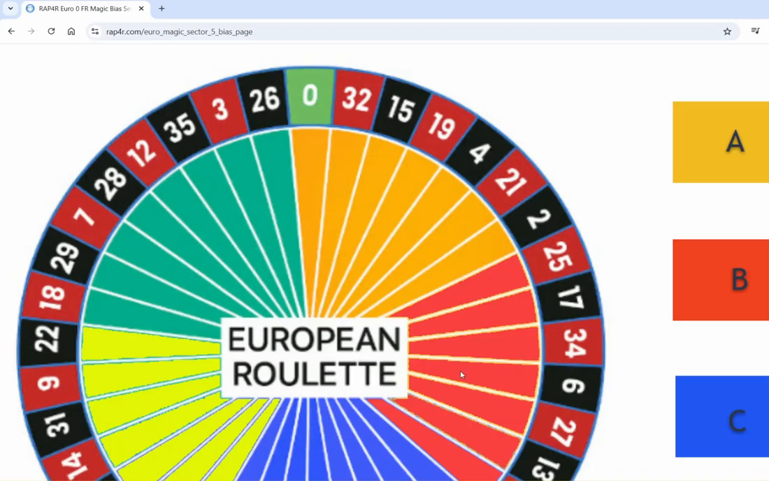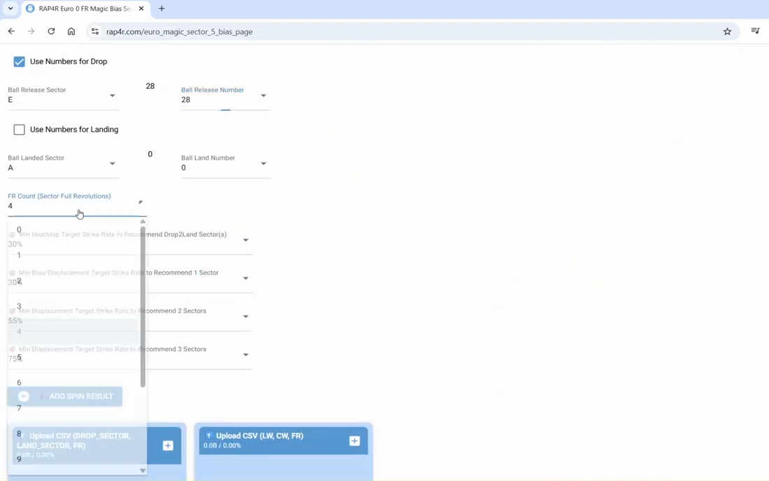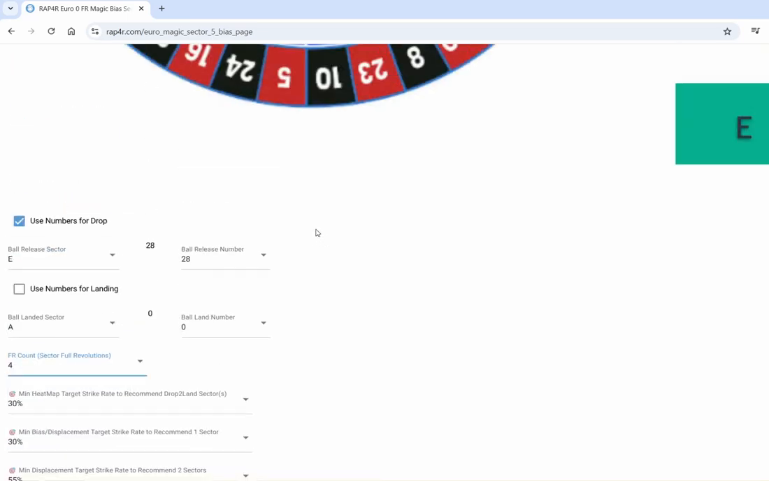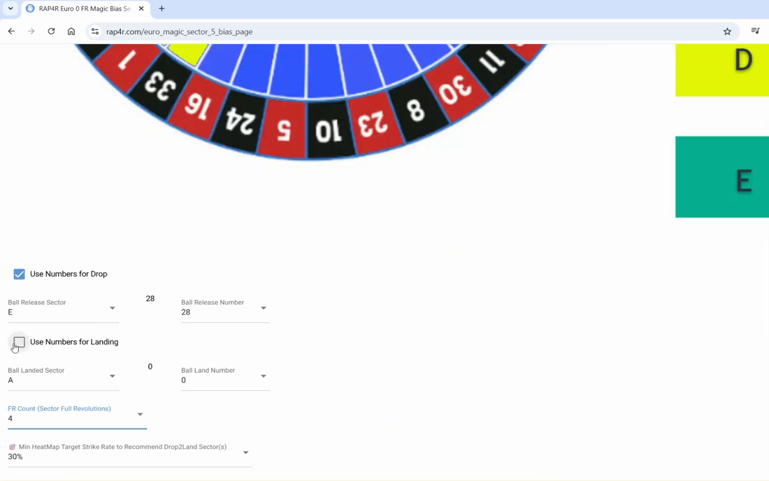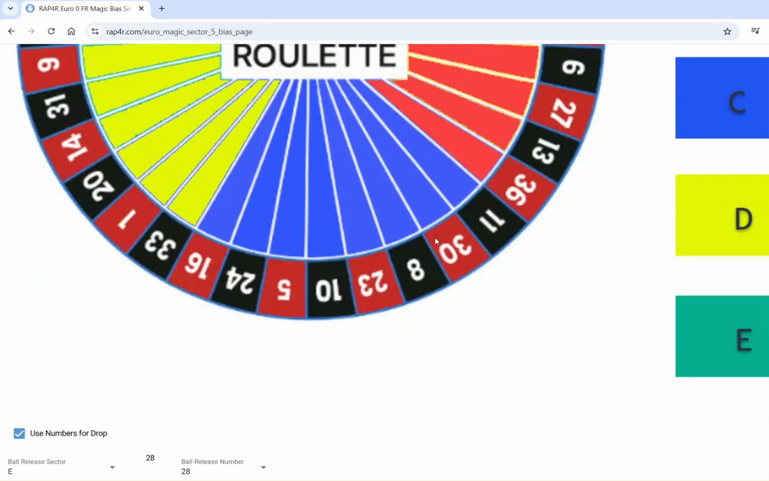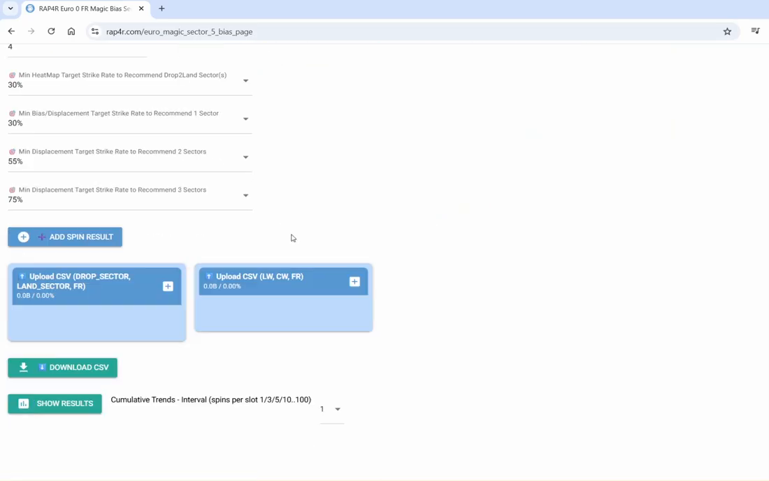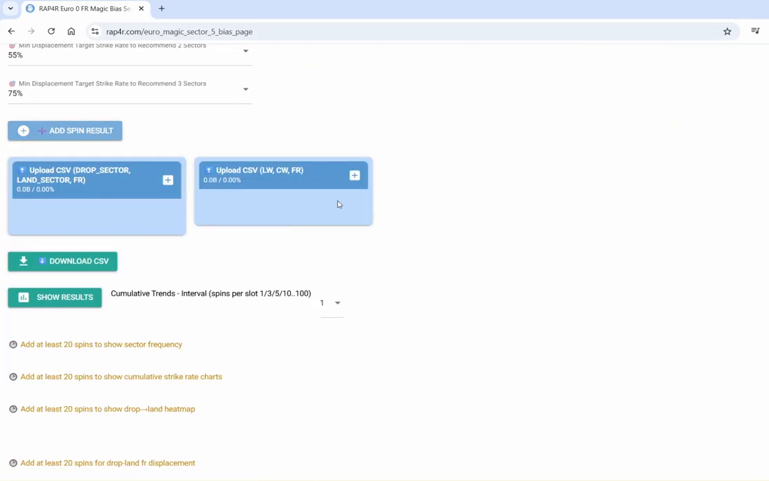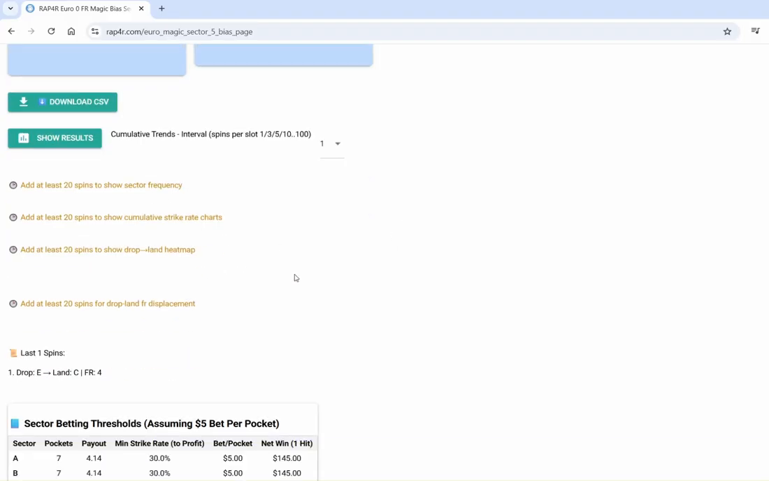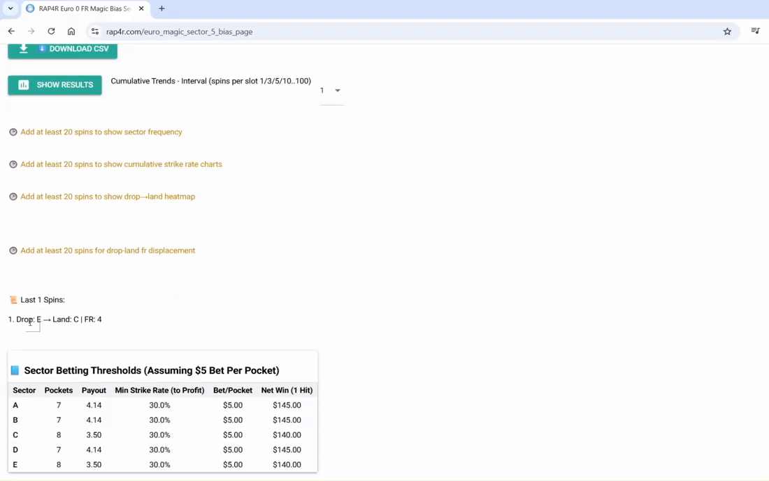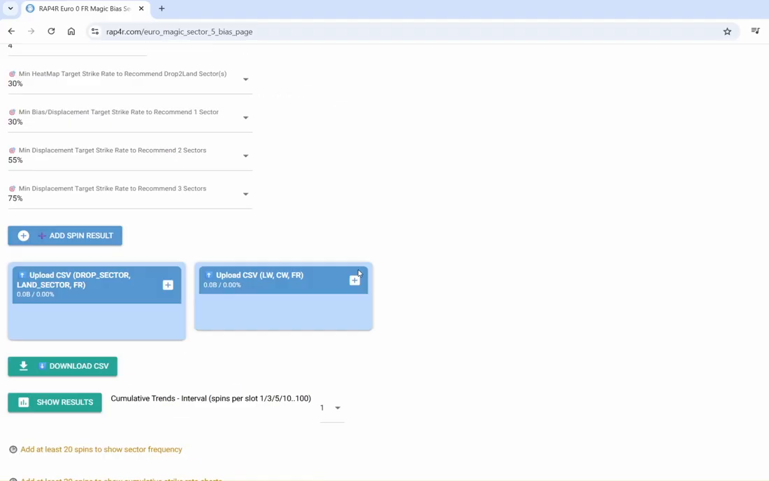And then count how many times 28 goes around: 1, 2, 3, 4. Put in FR count 4. Then use the numbers for landing, and say the winning number is number 8. Then add spin. It says it's recorded 1 spin, but you need at least 20 spins to show results. So it's recorded 1 spin, drop E, land C, FR4.